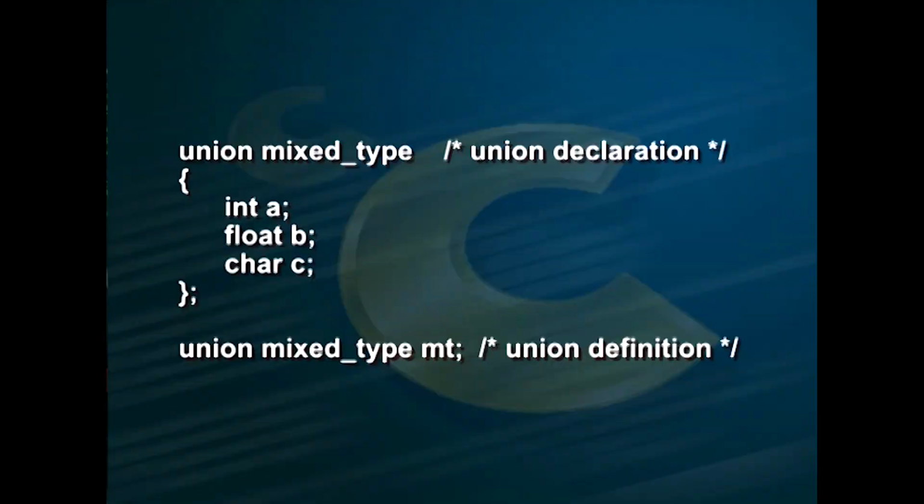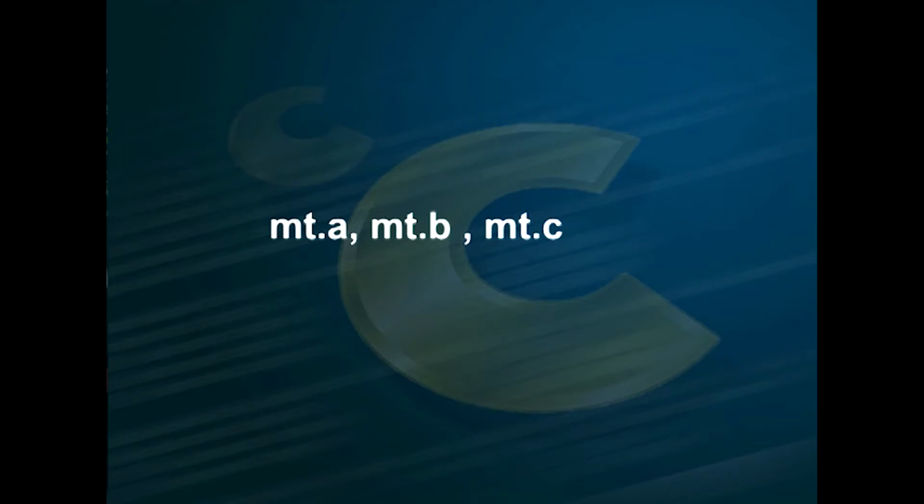For example, union mixed type { int a; float b; char c; }; this is the union declaration. Union mixed type emt; this is the union definition. This declares a variable emt of type union mixed type. The union contains 3 members, each with a different data type, including emt.a, emt.b and emt.c.